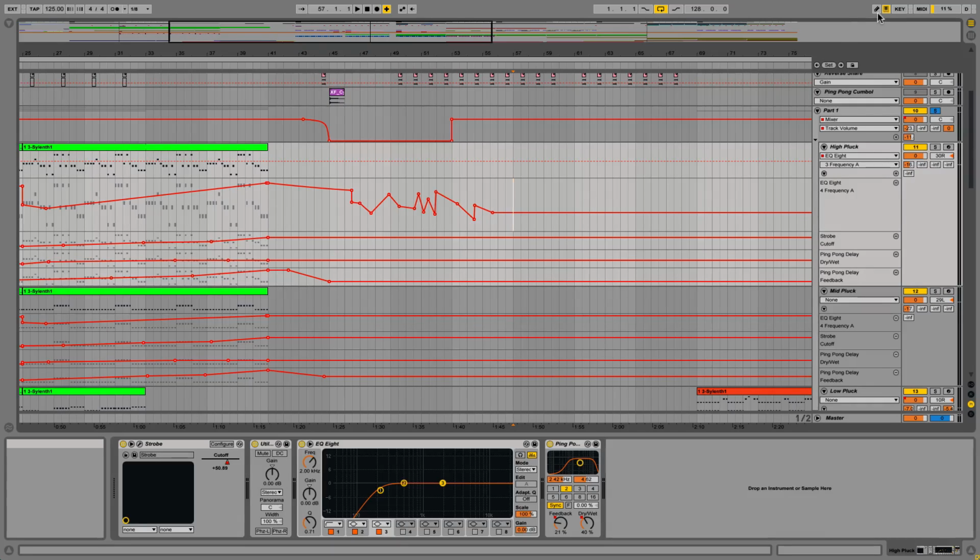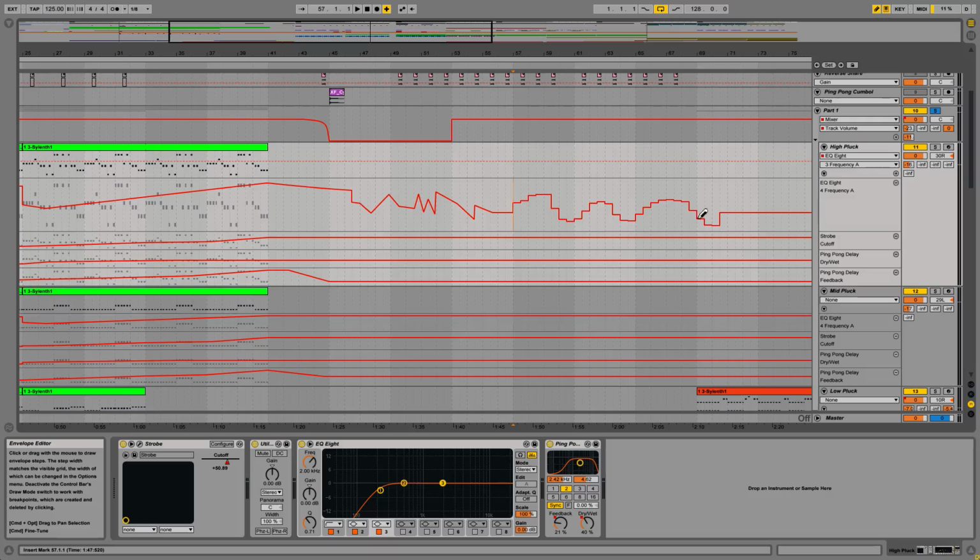So let's go up to the top right and click the draw tool on and off. Or again, as I said, you can click B to toggle on and off. And here we can draw automation in with steps. Let me click Command 4 to turn off the grid. So now the steps draw in a more fine line. Click Command 4 again to turn the grid back on.